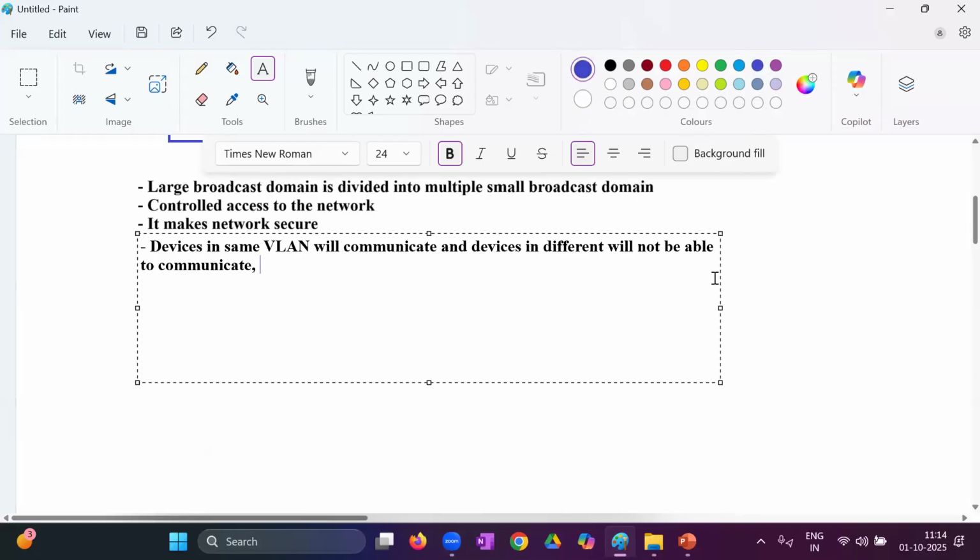An extra point we can write here: to enable the communication between the devices located in different networks or different VLANs, inter-VLAN will be used. Right? So to enable communication between devices in different VLANs, what is used? Inter-VLAN.